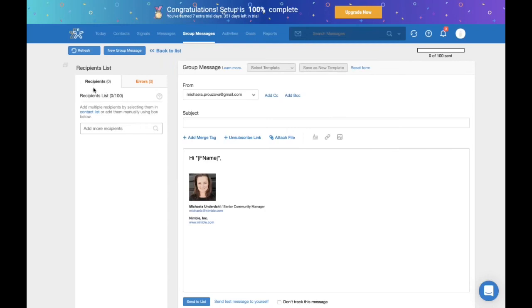Under recipients here on the list, you will see a list of all the people that you have selected to send a message to. If you have used the segmentation feature and maybe you selected people who you don't have emails for, they would show up under the errors list, and then next to them there will be the green button for using Nimble Prospector.